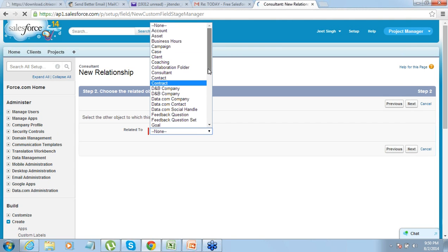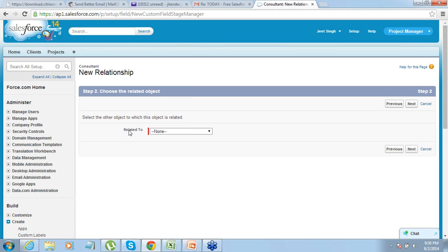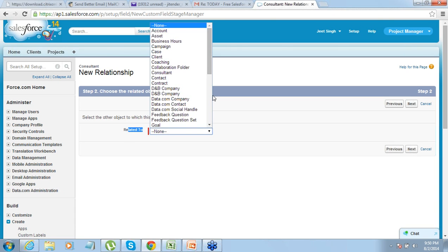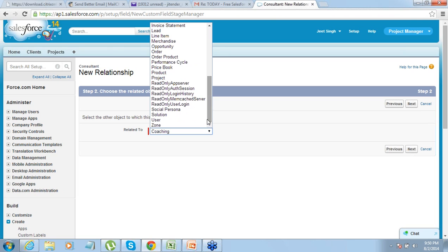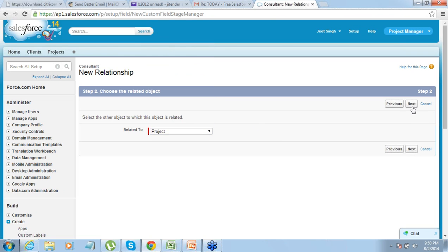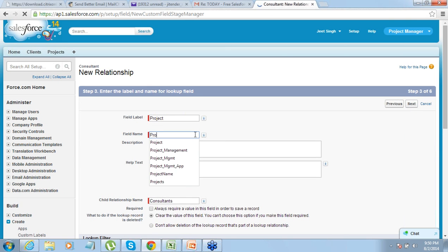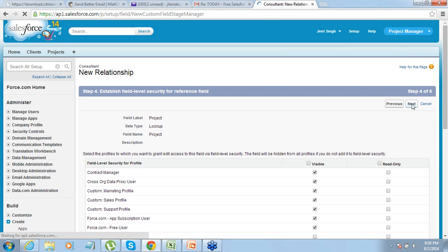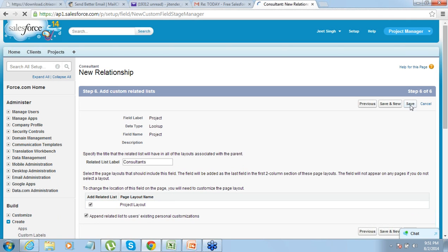This needs to be related to the project object. You will see the project object here. There is this big list which comes up in the related to; you don't need to be worried about that. You can just simply select the project object and go to next, and that's it. Make it visible, click on next, next, and then you save it.